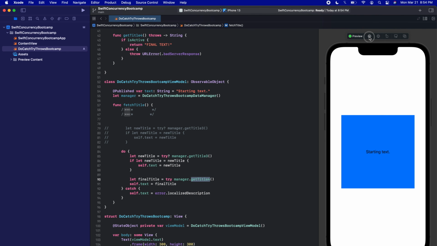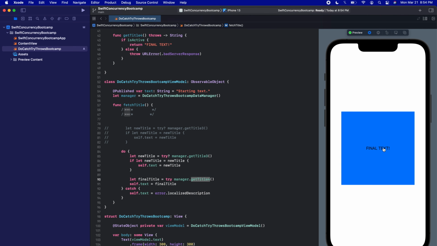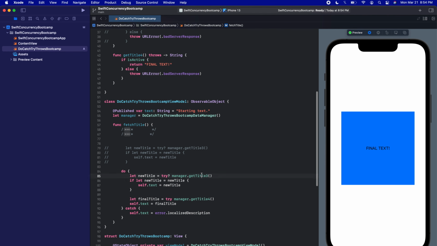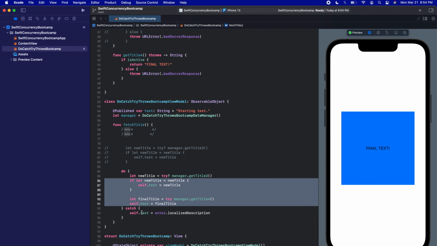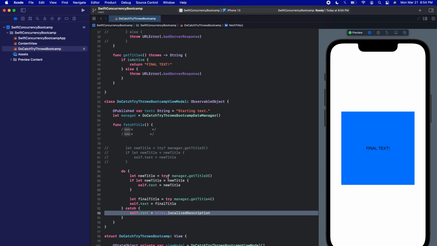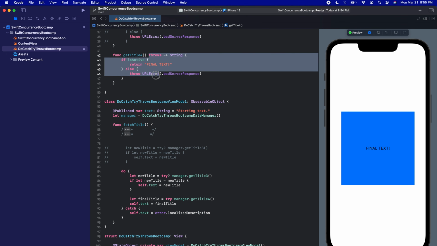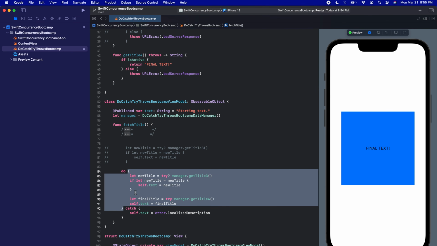And if I run this again and I click on it, you're going to see that final text is coming through. So even though get title 3 is throwing an error now, we are not coming into this catch block. So before, when we threw an error, we did not run any of this code, and we just jumped into the catch block. But here, because we marked this try as optional, we're not actually going to throw the error. We're not going to actually catch that error. So even though it's technically throwing an error from the function up here, we marked it as optional, so we're not actually going to throw it out of the do block. I hope that is clear.